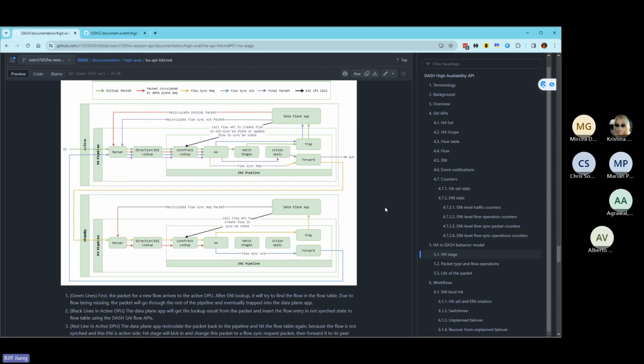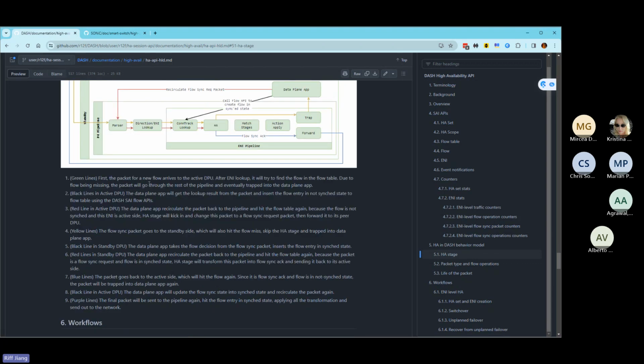Okay, so that is pretty much the workflow. And here are the detailed steps that I went through. Yeah, it's pretty much the same thing.